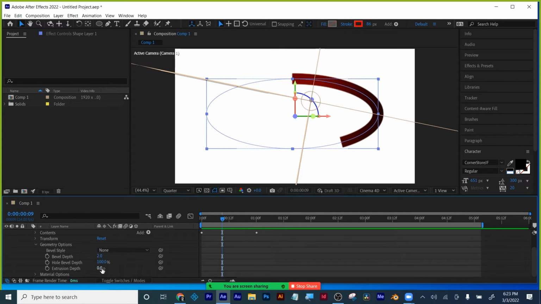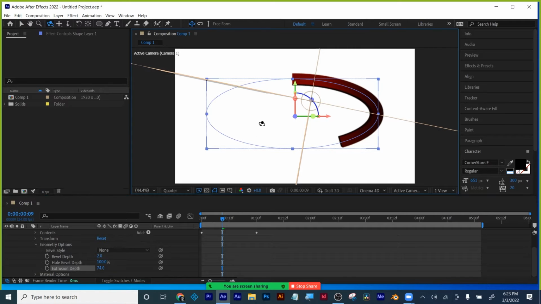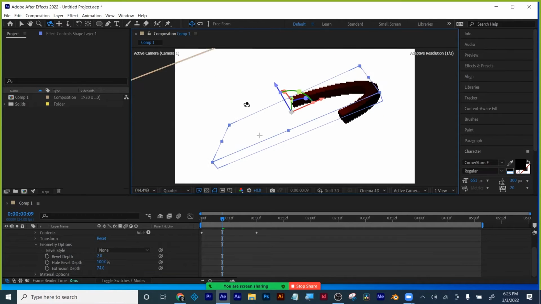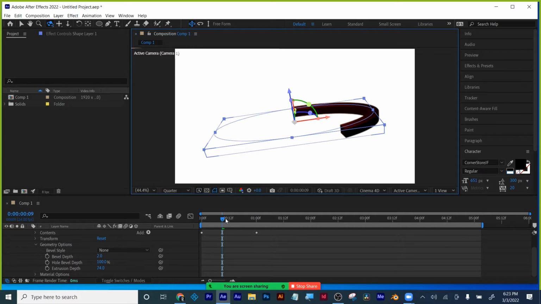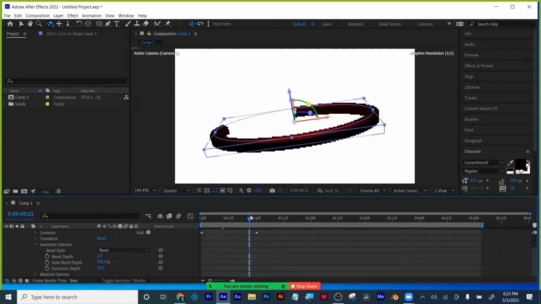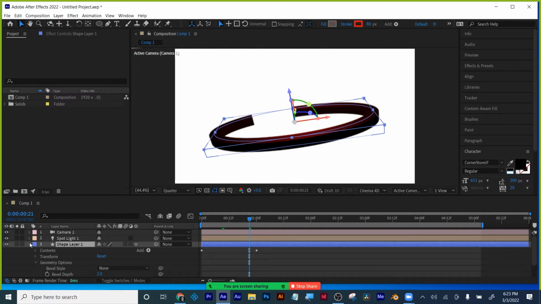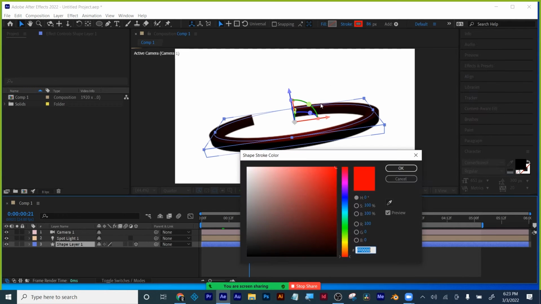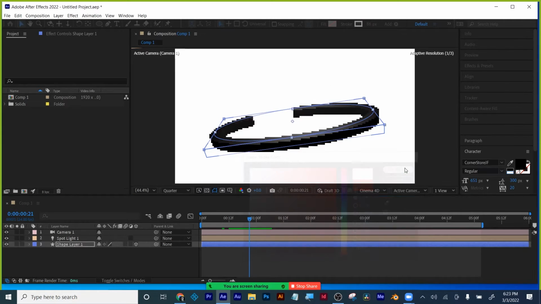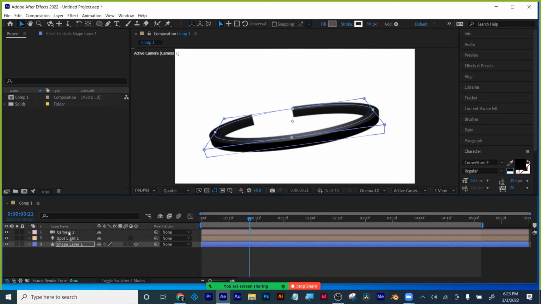Let me extrude this a bit. Now when I change the camera, you'll see we've got a 3D oval that is still keeping that trim path. So I'm going to duplicate that. Well, let me change the color. Let me make it white. Okay, so this is white.